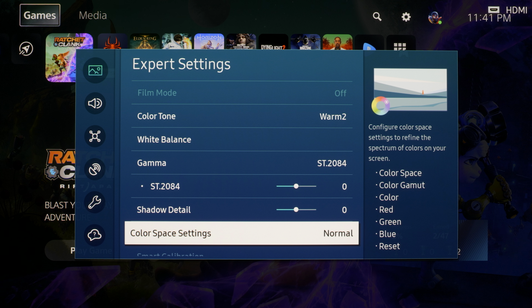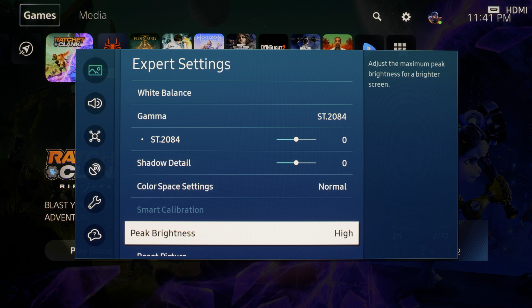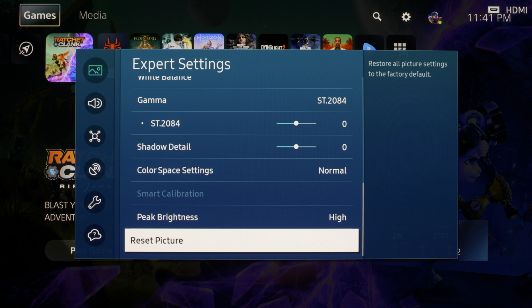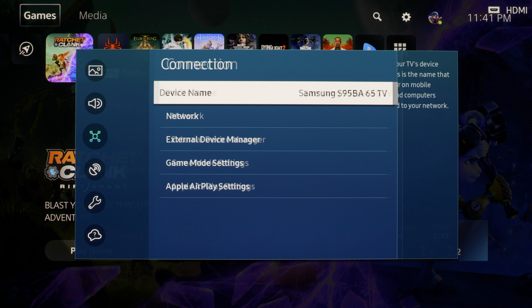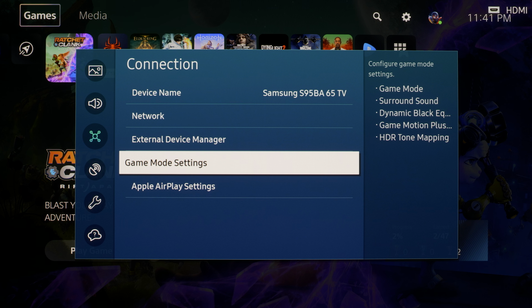The color space, I'm going to keep it Normal the way it is. By default, peak brightness is going to be High, because we are trying to get the maximum out of it with the HDR. So that's what we have done here in the picture settings. Now we're going to go to the connections, and we're going to go to the game mode settings.